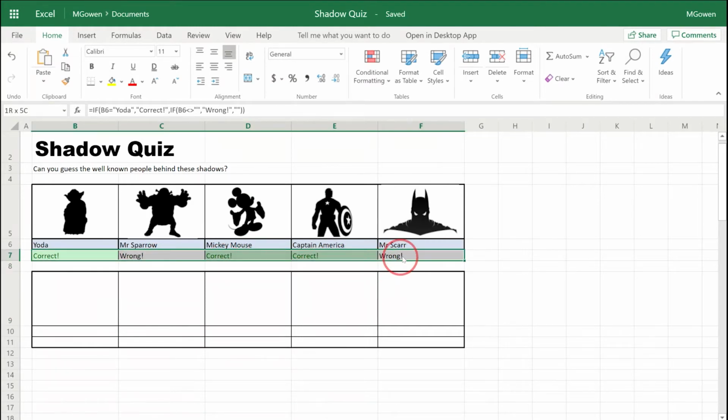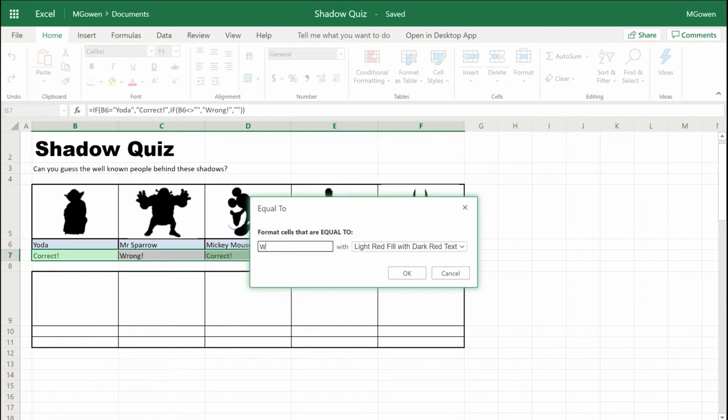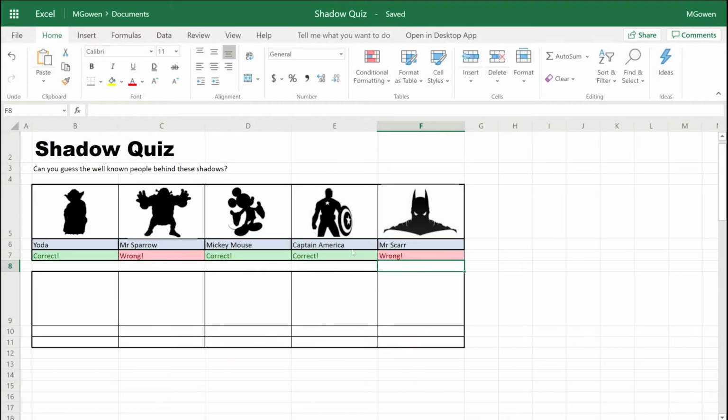Let's select the cells again and let's add in a corresponding rule for wrong, which is going to require some light red fill with dark red text. That will work well. Okay, and there we are. Now if I put in a correct answer, for example, to Batman here, you'll notice that changes. If I change Captain America, does that look like? Yeah, Mr. Sparrow, of course. Okay, you'll notice that automatically changes.